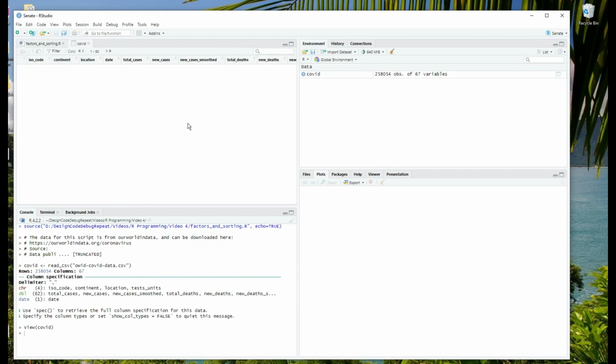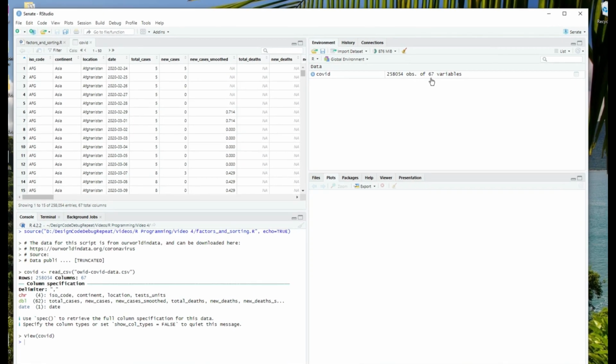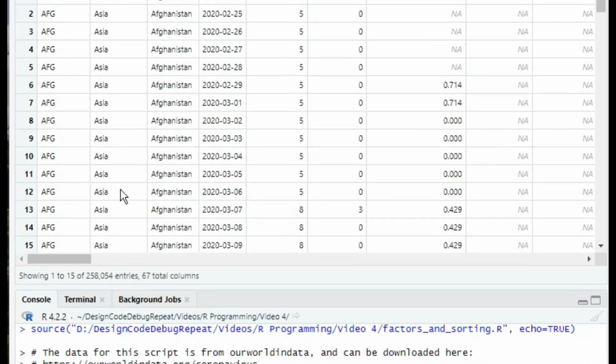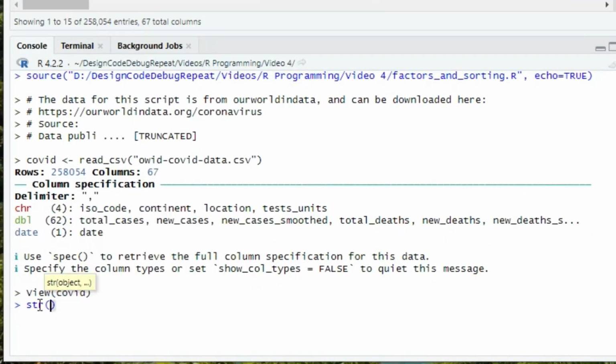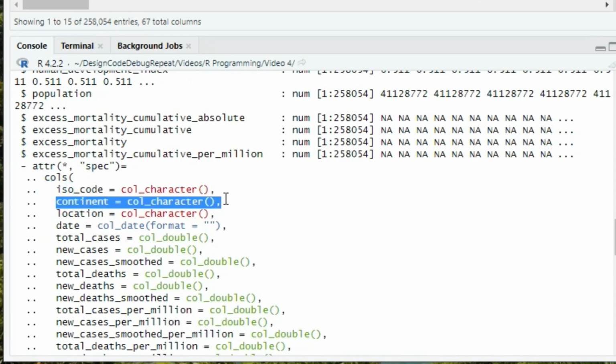And you can see when I run it that there are 258,054 observations of 67 variables. Each observation represents data for a country on a specific date. The column that is a categorical variable, and should be a factor in my opinion, is continent. I did not specify that when I loaded the data in, so if we type str(covid) and scroll through all of the columns, we can see that this is character data.